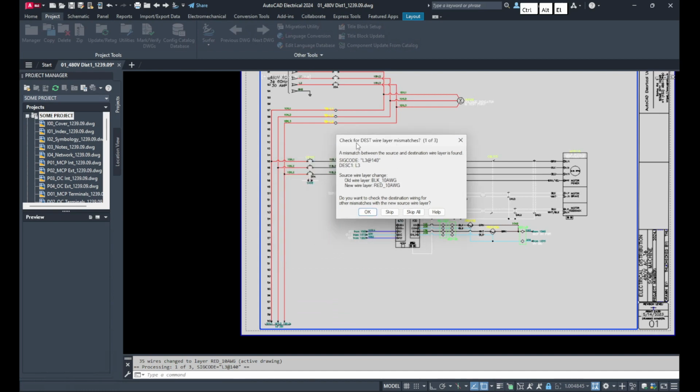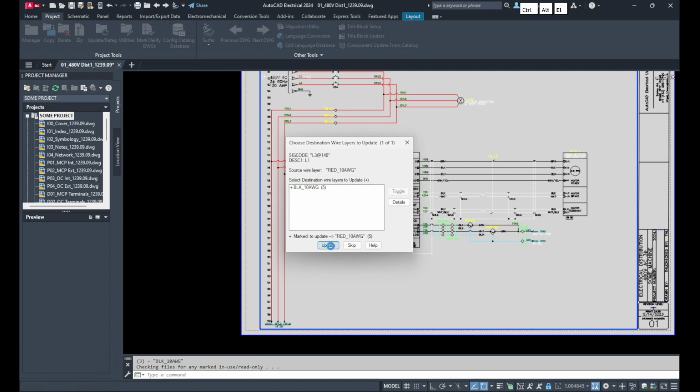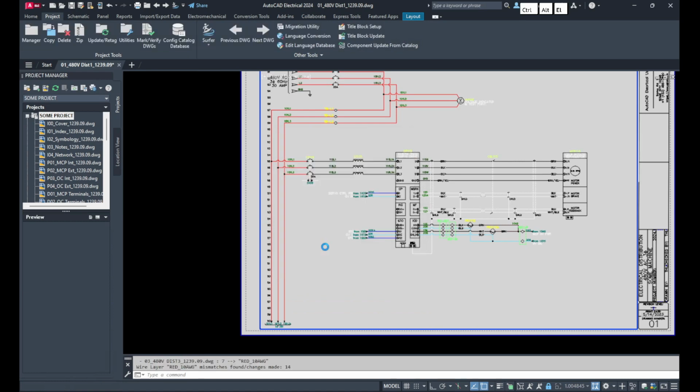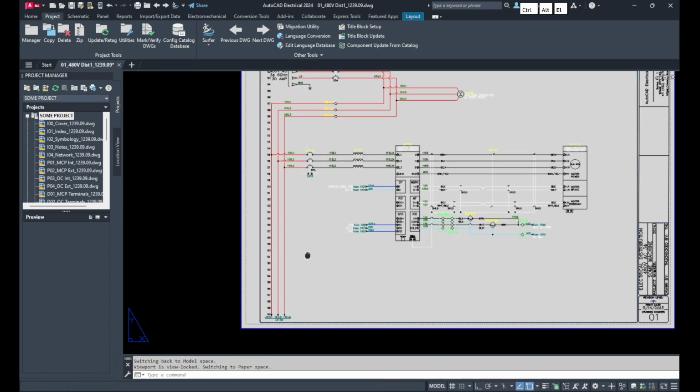When I do this now, it will ask to check for destination mismatches. Yes, please. And again, we have a skip all here. Why don't we have OK all? So I will need now to press OK, update, OK, update, OK, update for all source arrows. That might be several going out of different pages as well.